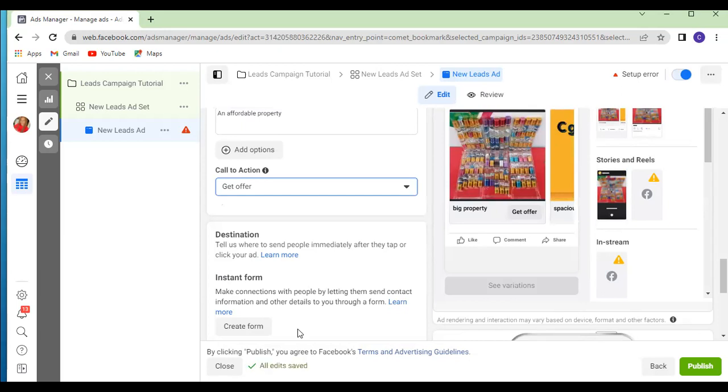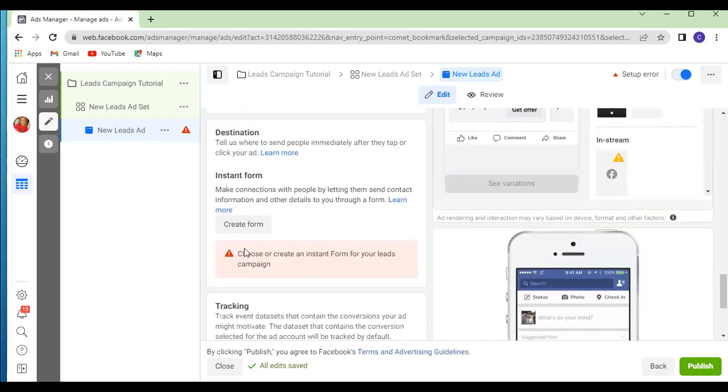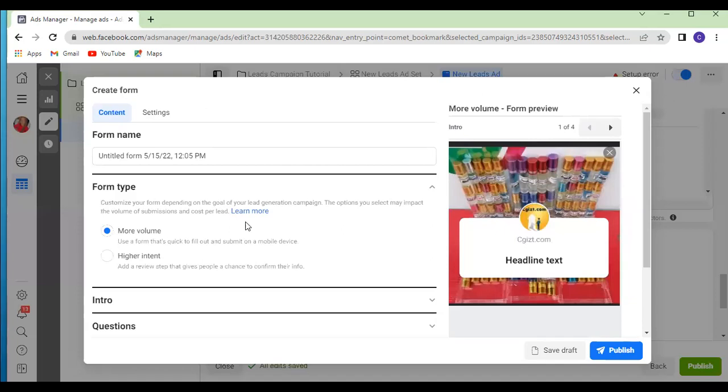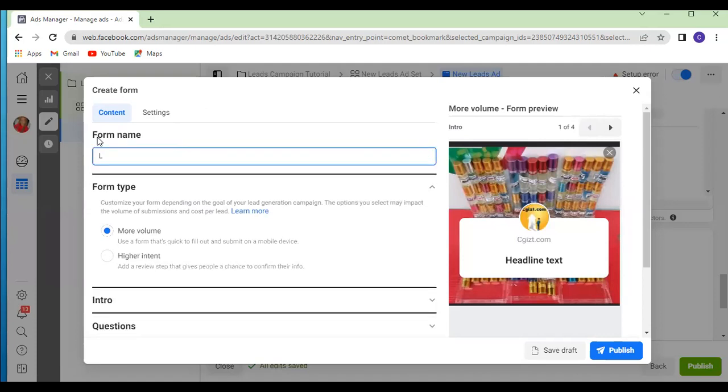I don't know what's happening to this network. All right. So the next thing we should do is to create a form. Now, if we had a form, I would have chosen one, but we don't have, so we are going to create a form now. Click on create form. I told you this is best for those into real estate. Maybe you don't have a website, you can use this. Now your form name can be, let's say, land. You can use anything.